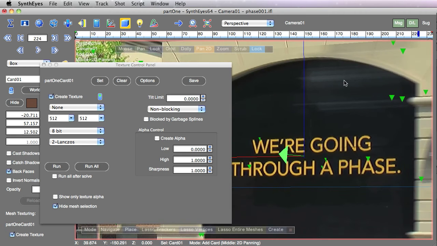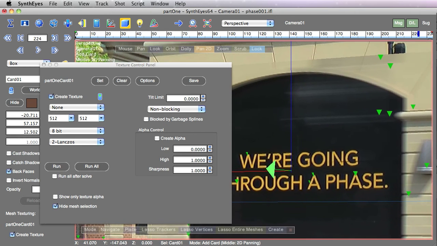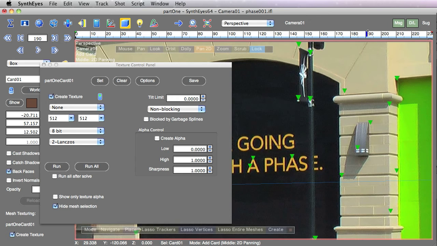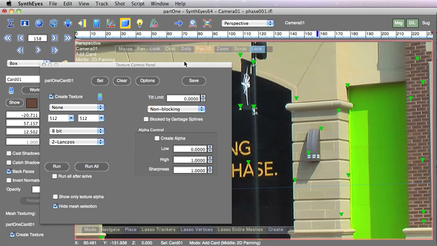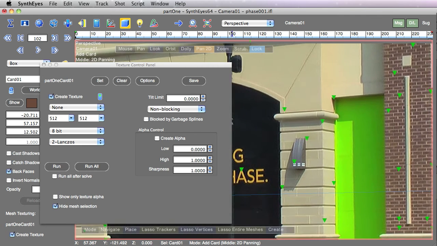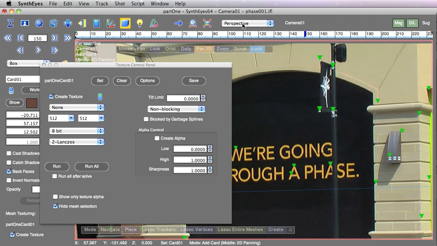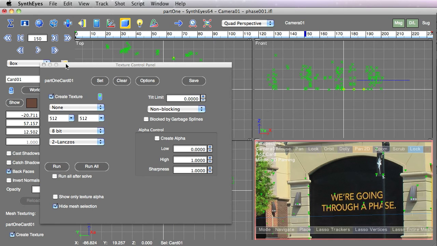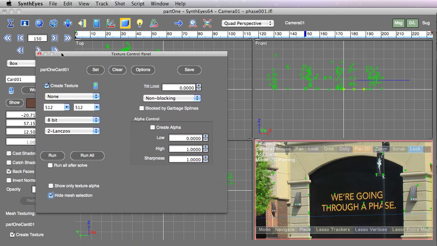Now one thing you will notice though is that there's this artifact up here that is actually due to this post. The post is moving across the texture that we're computing during the length of the shot, so it's getting in the way and messing things up a bit. Fortunately, in SynthEyes there are a couple of things to do about that.